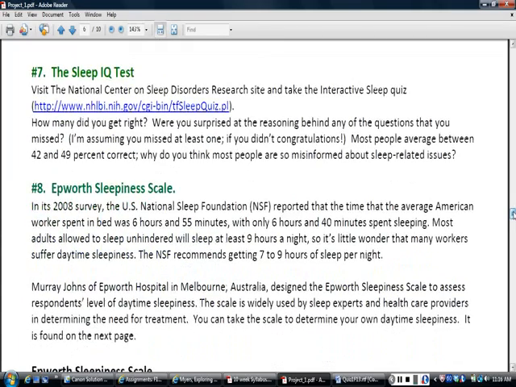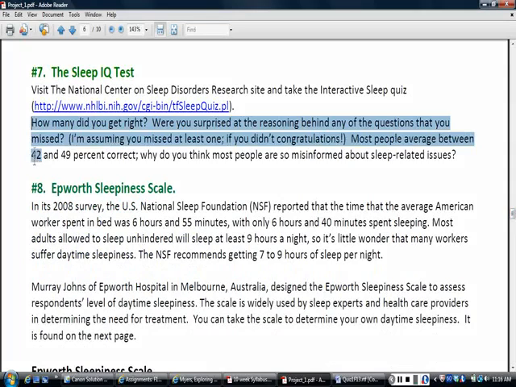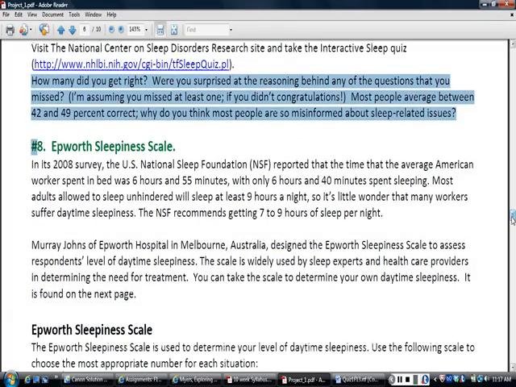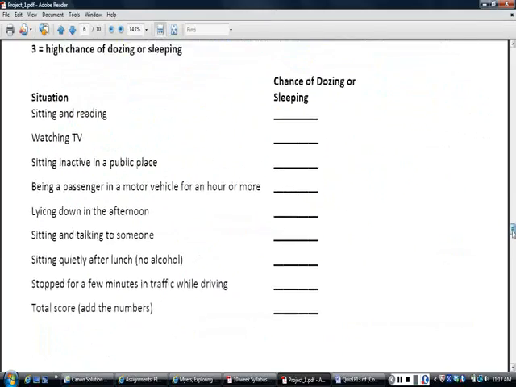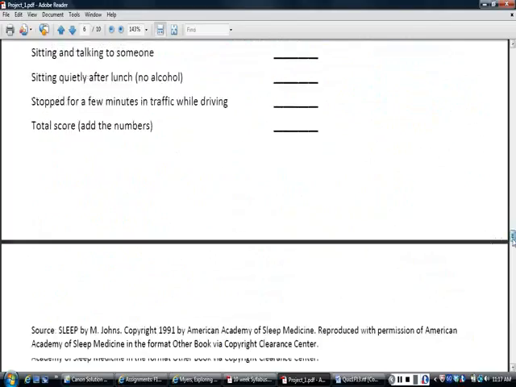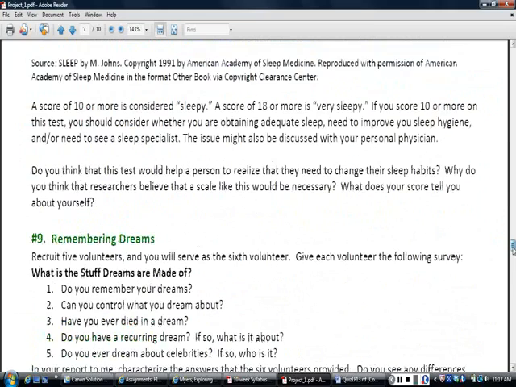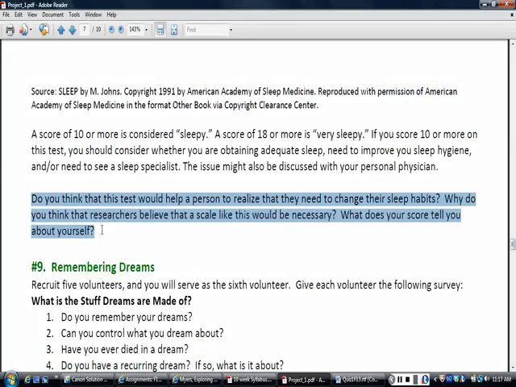Number 7, you take the sleep IQ test. I don't want to see your answers to the sleep IQ test. I want to see your answers to the questions that I asked about the sleep IQ test. Same thing with the Epworth Sleepiness Scale. The sleep IQ test is about what we know or believe about sleep and what healthy sleep is and stuff like that. The Epworth Sleepiness Scale is a measure of how sleepy a person is. So here's the scale that you would take. And then I don't want to see your answers to the scale. I want to see your answers to my questions about the scale.